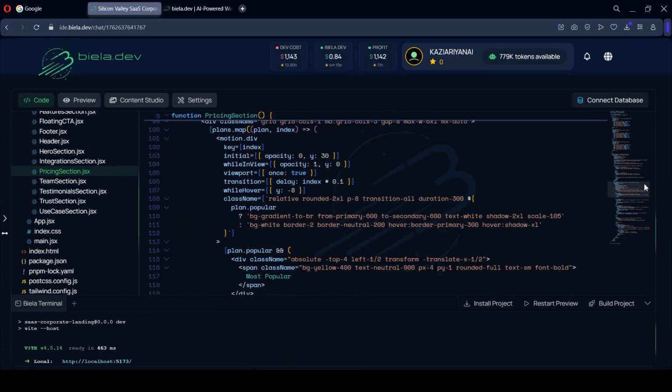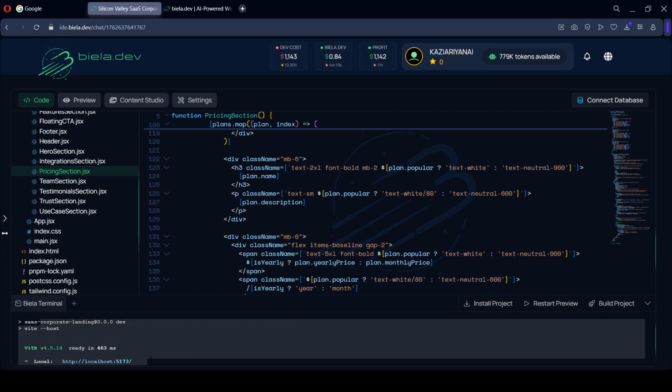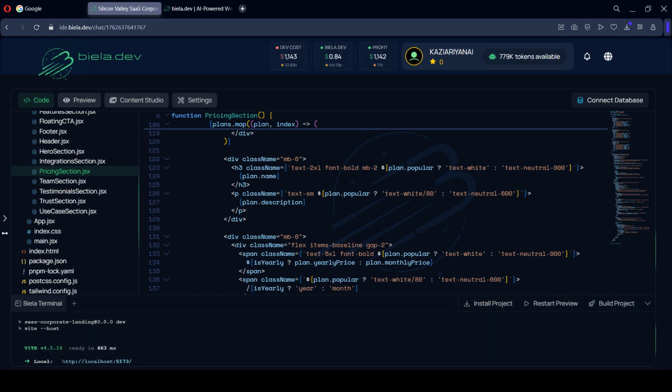Whatever things are already displayed will be loaded from this position. So here, if you want to connect it with the database, you can. If you want to install the project on your system, you can install it. If you want to build this project, you can build it. There is also a terminal behind this, and a local port is running, the 5173 port. Okay, that is a localhost port.